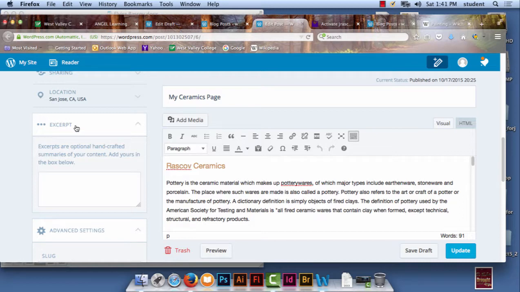An excerpt, like it says, is an optional handcrafted summary of the content. Add yours in the box below. So this is like a description of what your blog is about, so that when people are sharing your blog with other people, they can use the excerpt as, hey, this is what my blog is about. Do you know what I'm saying?